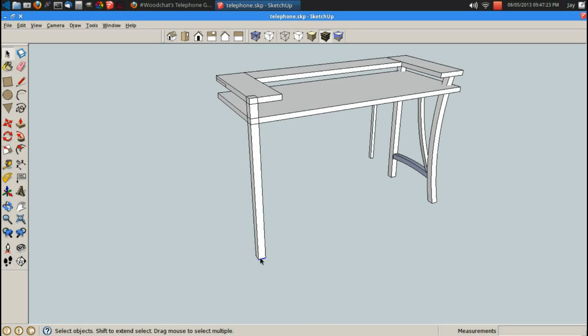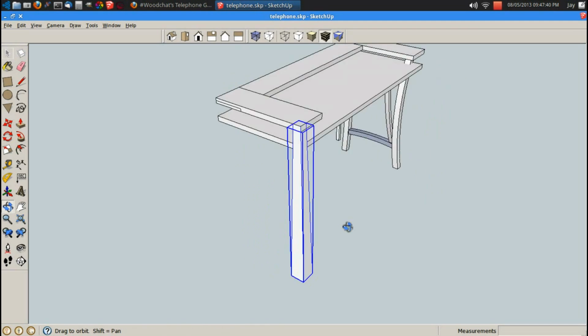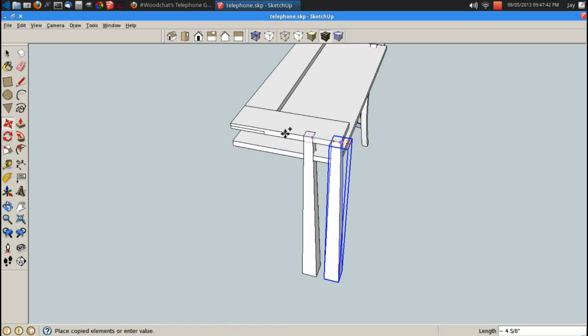So let's select this edge here, and for move, let's push it out along the green axis 1.5 inches, enter. Let's select this edge here, M for move, let's push it out 1.5 inches along the red axis. Spacebar, triple click, G for component, enter. M for move, control brings up copy, set one over here.